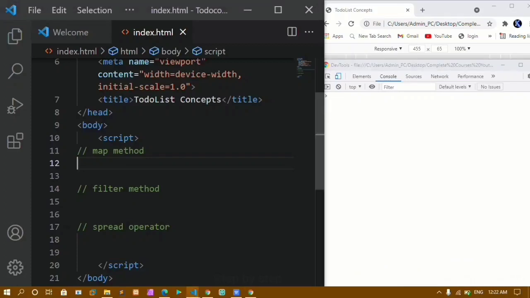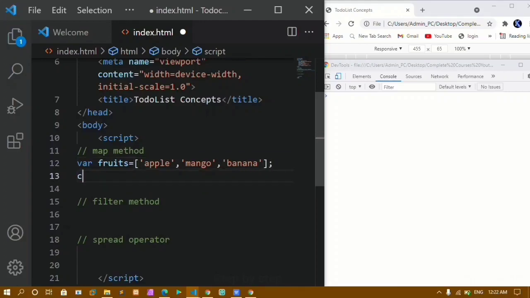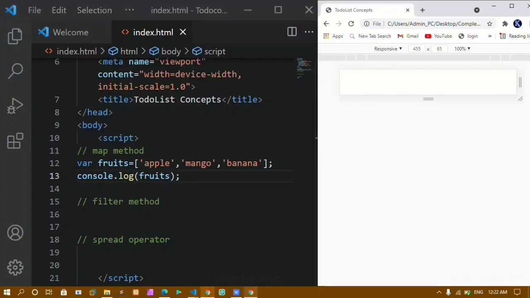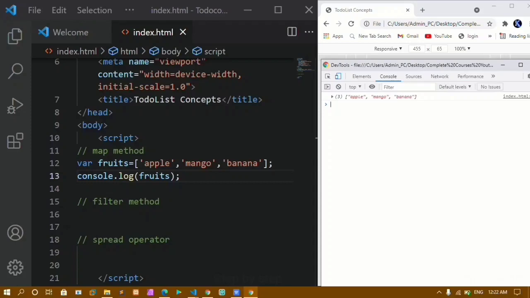Now for the map method, first I'll be creating one array. I'll give my array the name fruits. Inside this I'll write some fruit names: apple, mango, and next banana. Then I'll do console.log, and inside this I'll pass fruits. I'll save this. Now if I refresh, in my console I have these 3 items, apple, mango and banana, and my length is 3, and I have index 0, 1, 2.